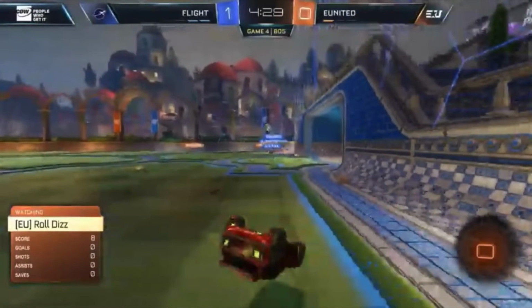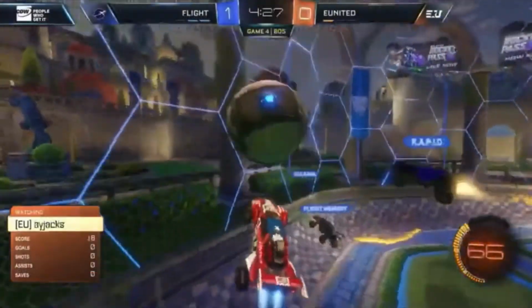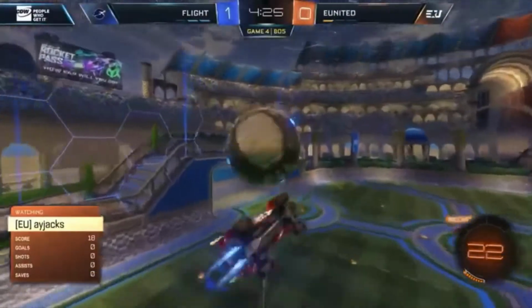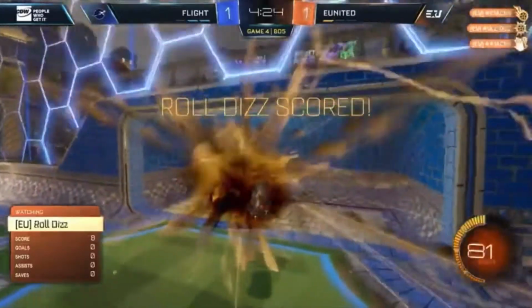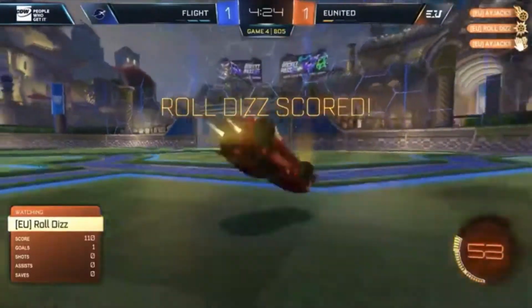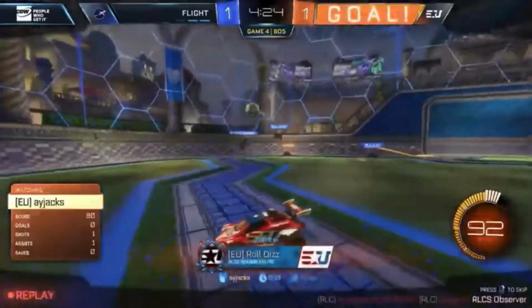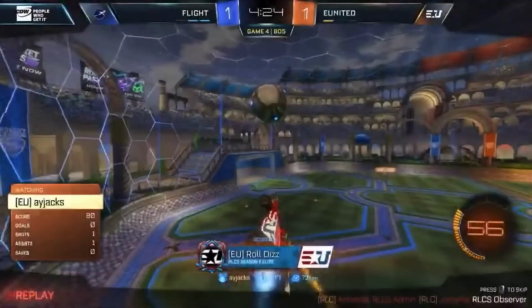Not long after then now, E United looking for an equaliser here as a triple commit comes out from Flight, leaving the net wide open, and Rolders will steal this goal on the goal line here. As you see there, all three players going for that ball in the corner from Flight. Terrible communication, exactly what you don't want when you're trying to close out a series for your first win in the RLCS.